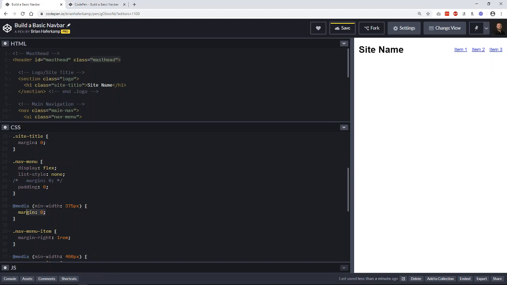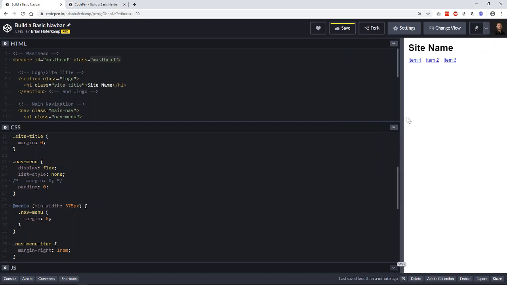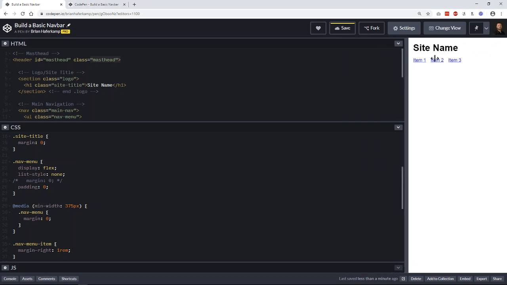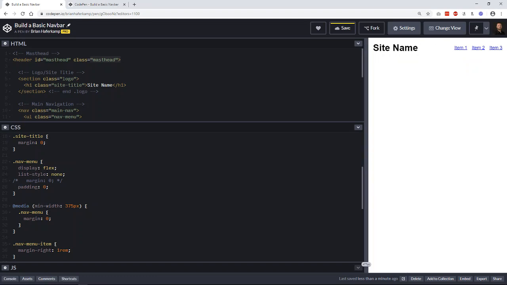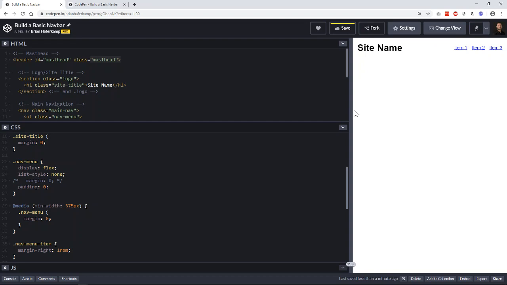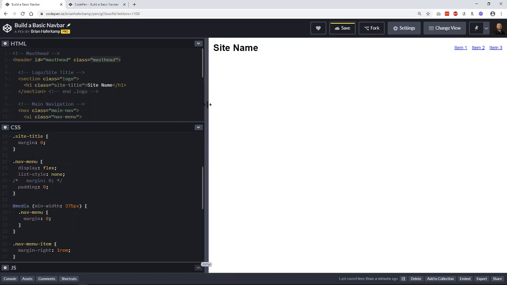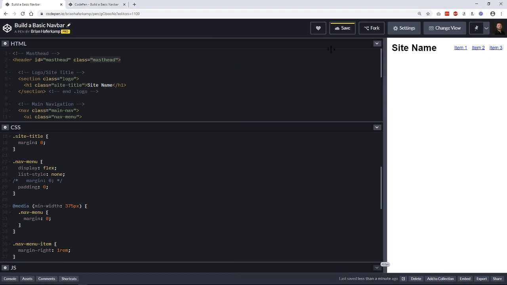Oh, we got to do it right. So nav menu. Sorry, I'm not accustomed to writing in vanilla CSS anymore. So we'll say margin 0. And now you can see that we keep our margin here for our items. So there's nice space between them. And then as we come out, it shrinks everything up. It gets rid of that margin when we get out. And so we have our regular navbar.